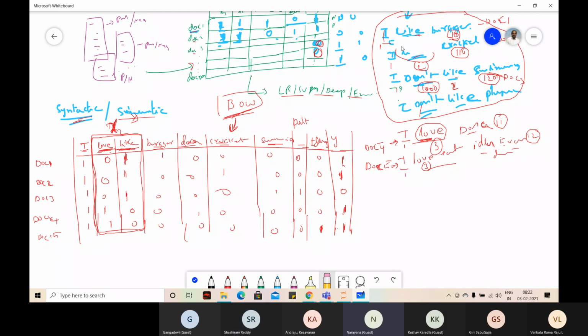Yes, sir. Right, that is called semantic similarity. That is called assigning semantic similarities. So there is a concept of word vectorization or word embeddings.